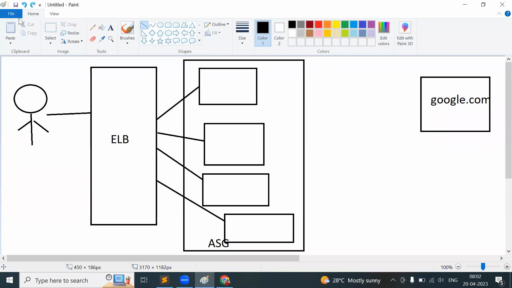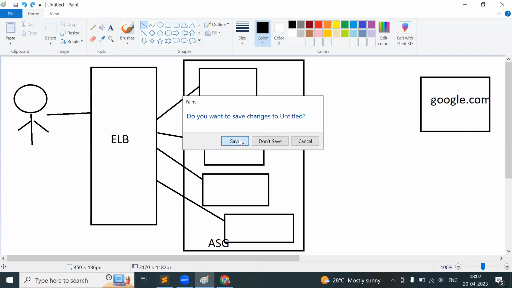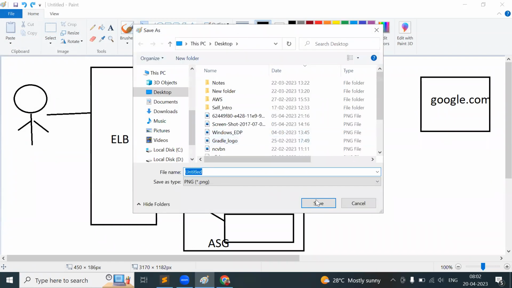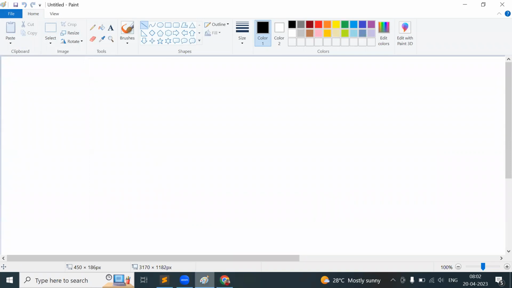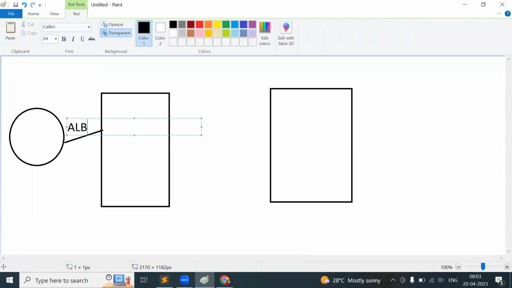This is my HDFC Bank, and this is my HDFC Bank database. So this is the user. I'm going to directly hit the HDFC app. From the public network, I'm going to hit the HDFC application. So here we will be using the application load balancer.